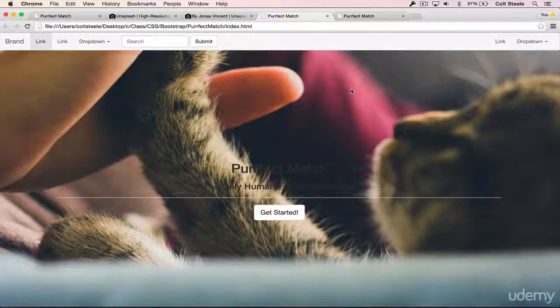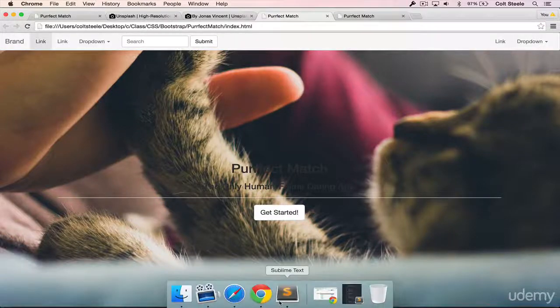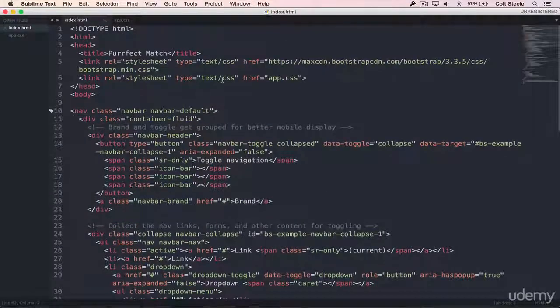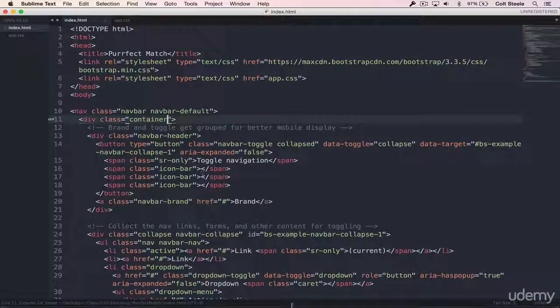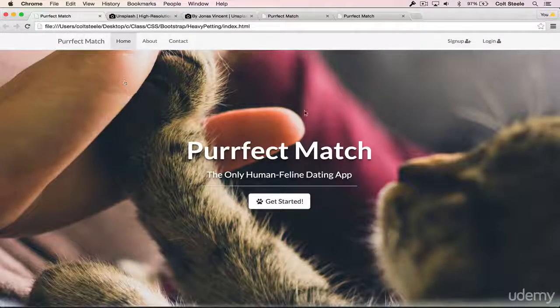So there's a few changes we want to make. The first and the easiest one is that our content on the solution is in a container, so it doesn't go all the way to the edges like it does here. So we can go back, and inside our navbar, we just change this to be div class container. And if we go back now, you can see that because we added in that container, we now have some spacing, just like we do over here on the solution.